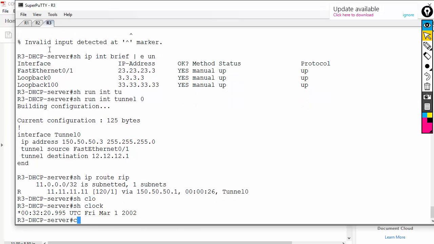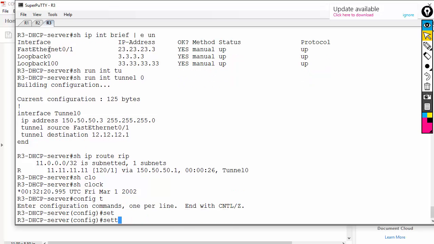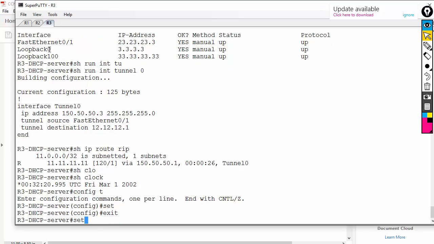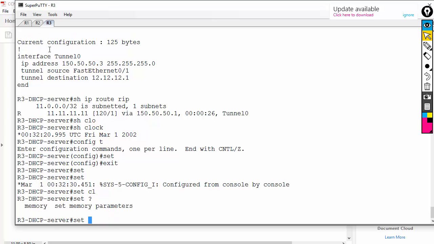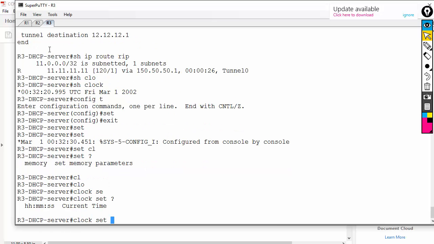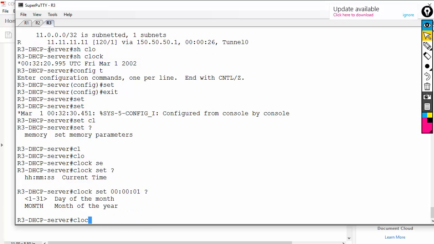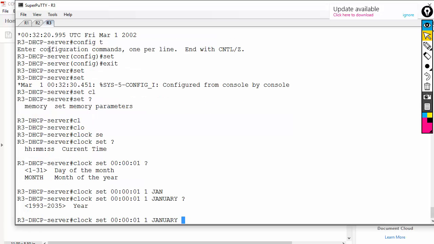Okay, so I'm going to change the clock. I'll go to exit mode and say clock set. Hours I will put 00:01. Then it's asking the day. I'm going to put 1. Month I'm going to put January. Year I'm going to put 2015.